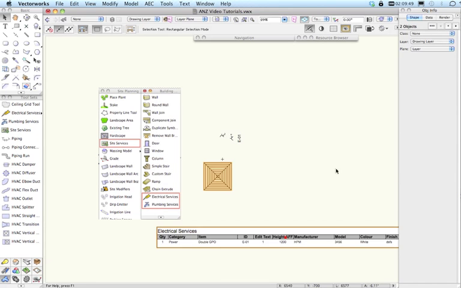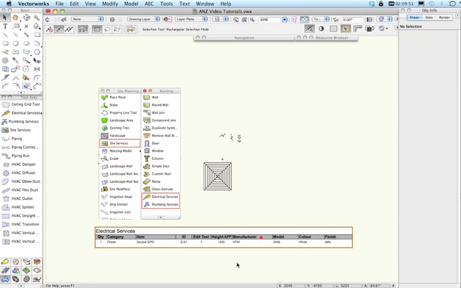Well, we've only got one object there, but you can see that it's listed. There's one of them. It's a double GPO. It has an ID on it, and obviously you can customize these to be how you want them. But hopefully that gives you an idea.